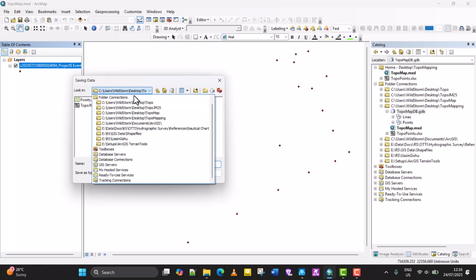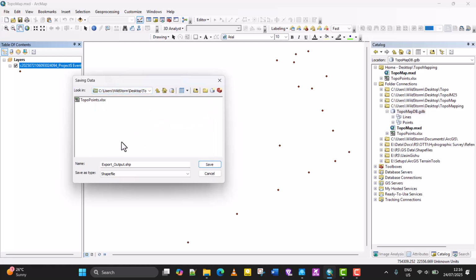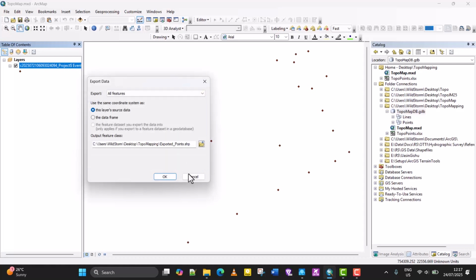It is inside your desktop. It is called topo mapping. So click on it, and then you can choose to rename this, maybe to just export or exported points. I'm going to call it exported points, and then you just save there and click OK.